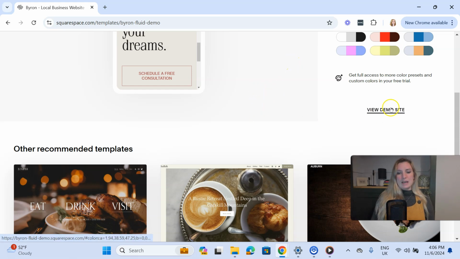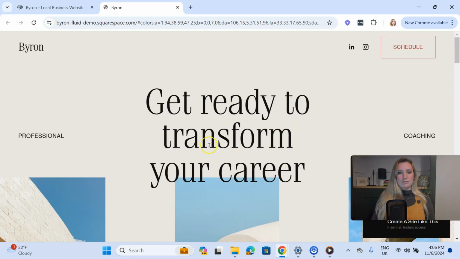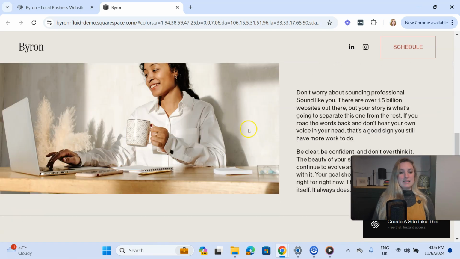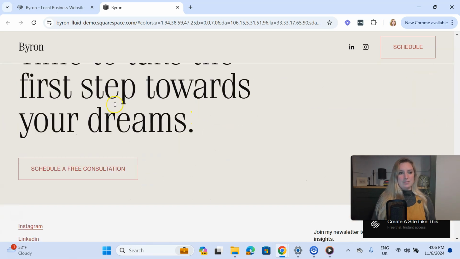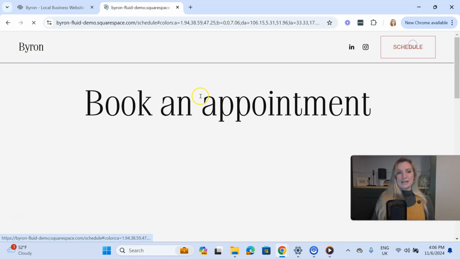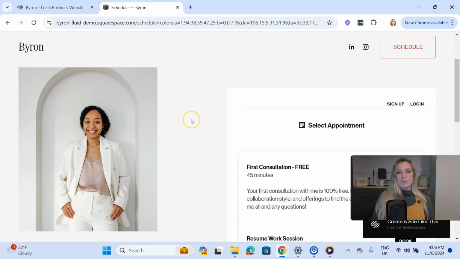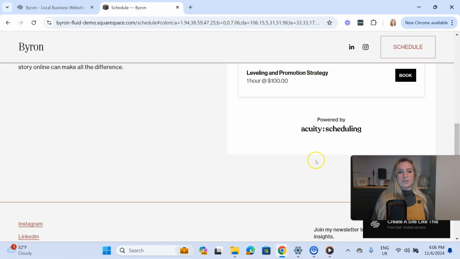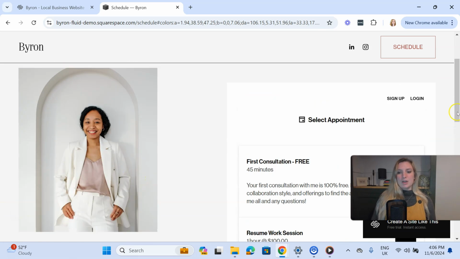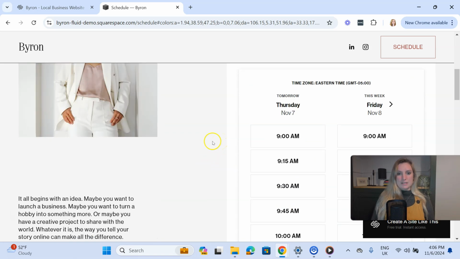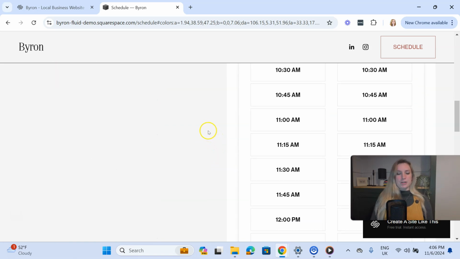If you want to see it a little bit larger, you can view the demo site in full screen, and this gives you a really immersive view of what the template is like. You can navigate through different pages if it's a multi-page design. For example, up here you can click schedule and it shows you what the appointment booking page is like, and it's even got a little interactive Acuity Scheduling feature. So, really helpful for actually seeing what your page visitors would be experiencing if you chose this particular template.